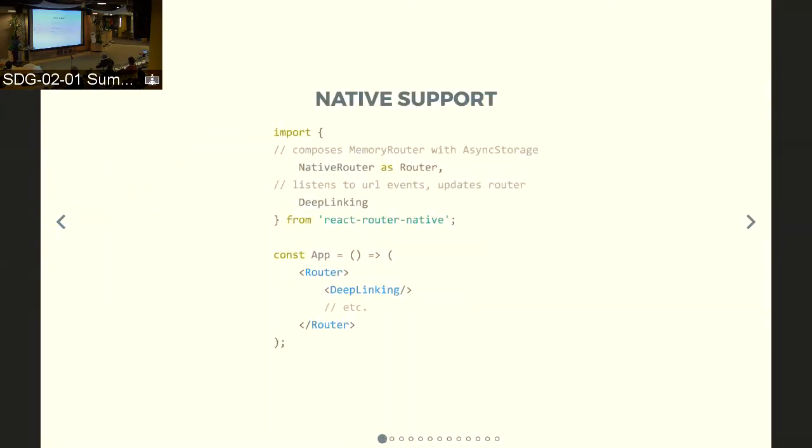So back to native support. Two components I want to talk about in the React Router native package. The first is native router, and really it's just composing memory router and async storage. If you're familiar with React Native, there's a module that React Native exports called async storage, which is akin to local storage on the browser. What it's doing for you is storing the current router state and the current history state inside of the local storage on the device, so that if you kill the app, you pop it back open, you render at the last known route location. So it's really simple. You could do it yourself, but this is doing it for you.